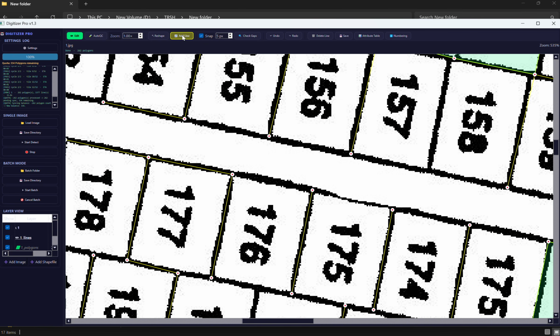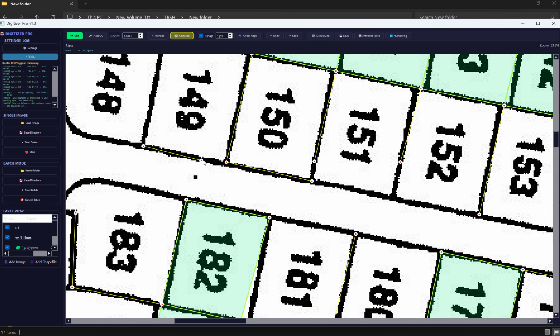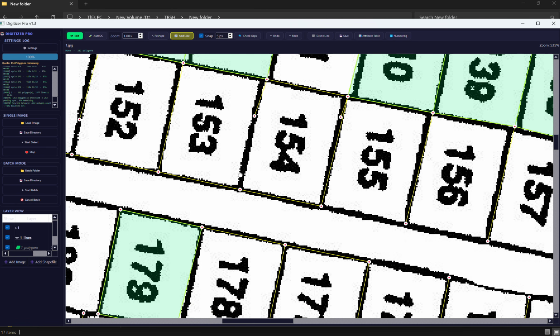Okay, here is add lines. So if you solve this by a manual method, then you can do it like this.